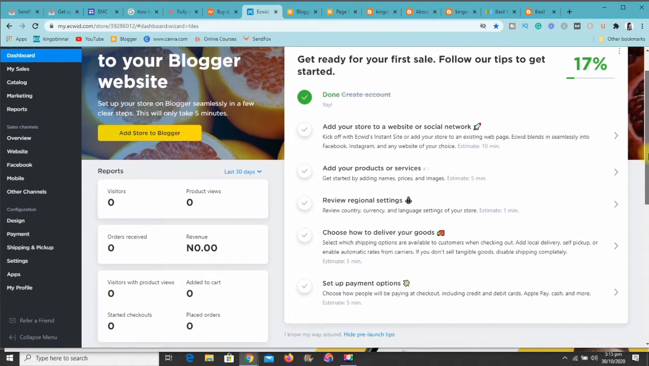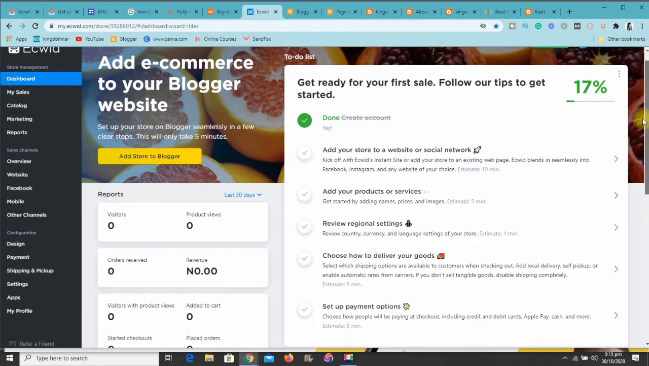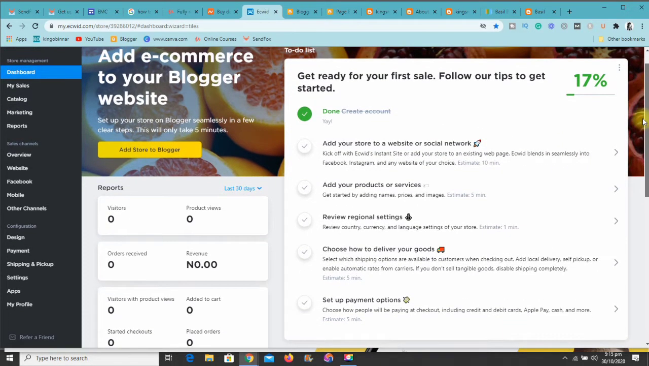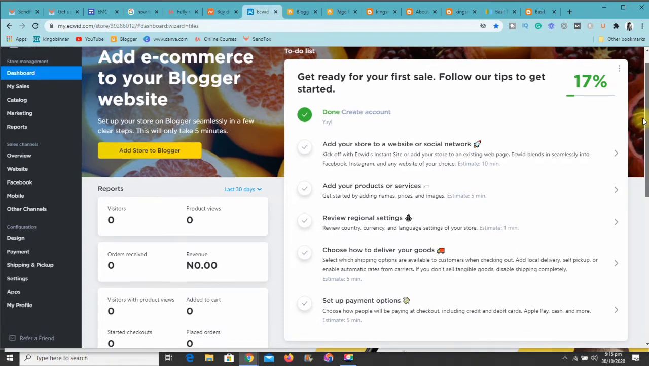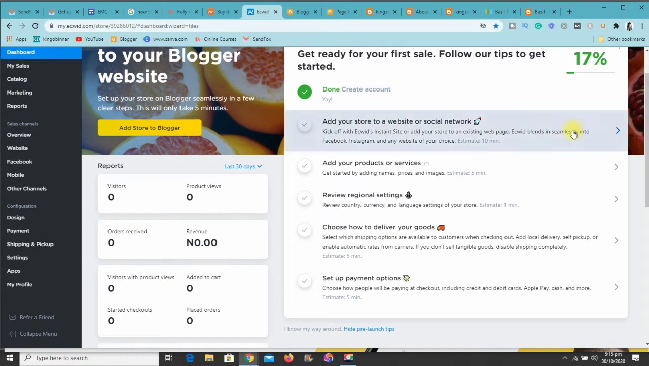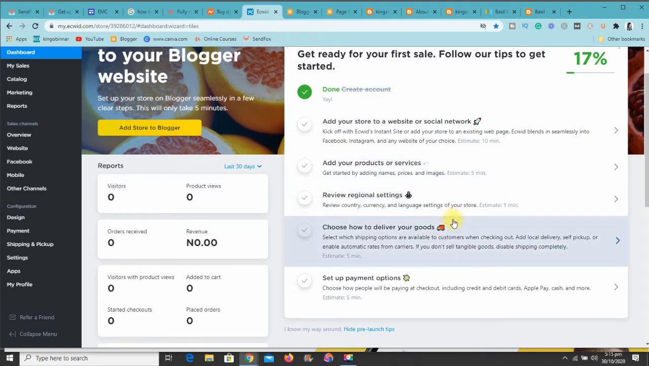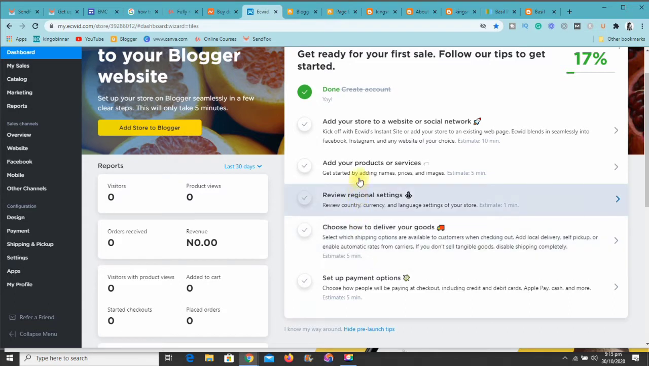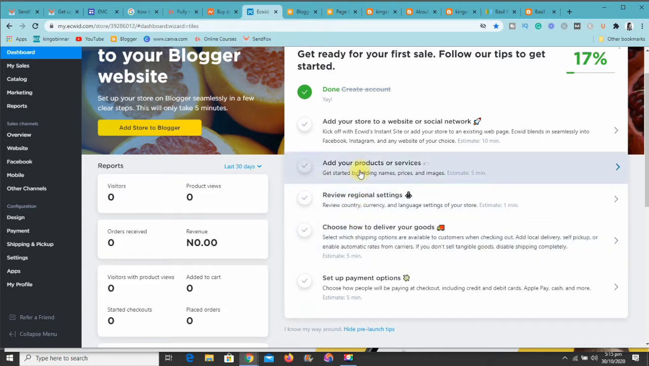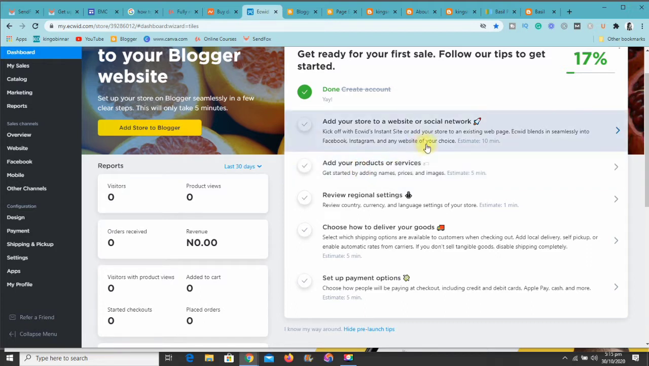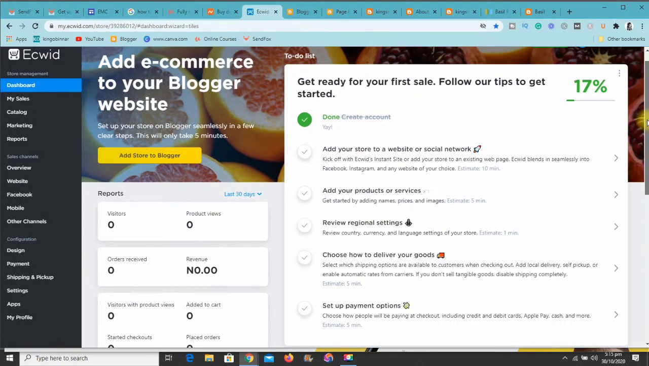So guys, before we dive straight into it, please make sure to follow this to-do list here on Ecwid. It's going to save you a lot of time and make the work easier for you. Do every single part of this to-do list. It helps you set up your product, add your payment gateways, your store, your delivery options and everything you need. It's very wonderful and great.